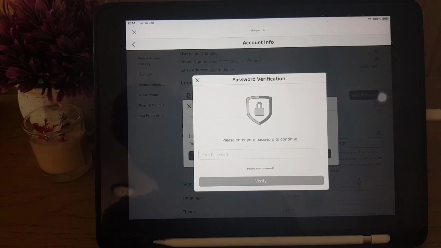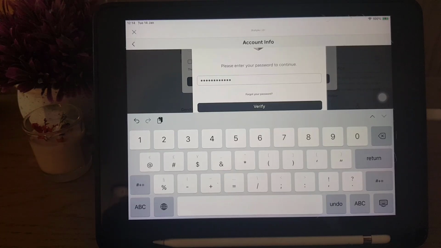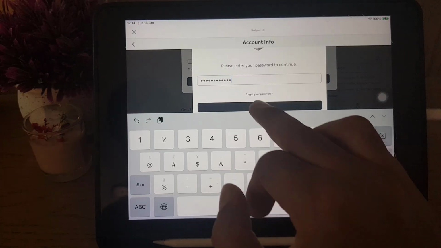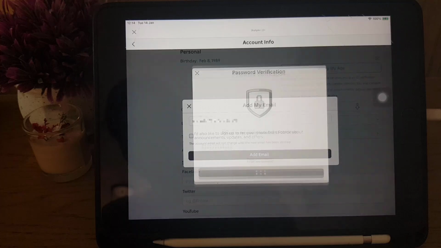So the next step is that you need to verify that it is you. So you need to enter your password, the Roblox password here, and then verify that it's actually you. So I will enter my password first. So once you enter your password, all you need to do is to tap on Verify.